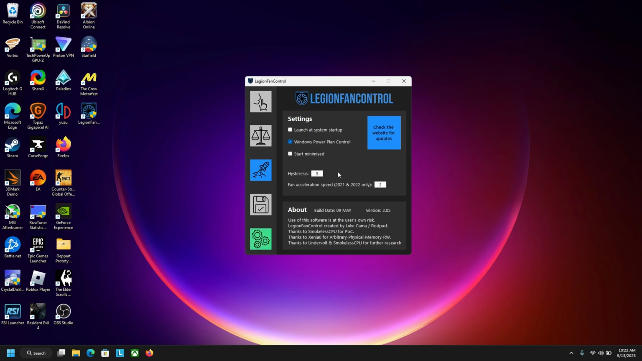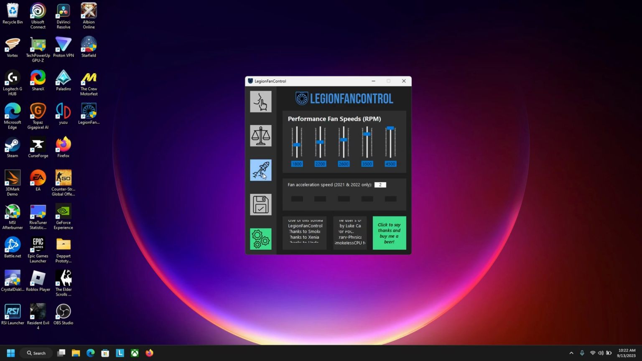If you come down to these cogwheels though, you can have it launch or start up and start minimized if you just want to basically use it 24/7. I only launch it when I'm about to play a game. So that's the options that I use.